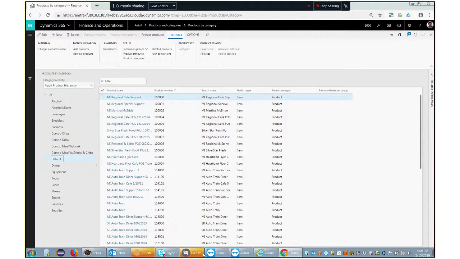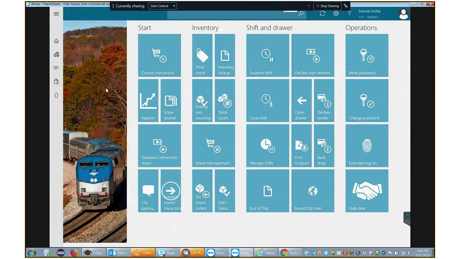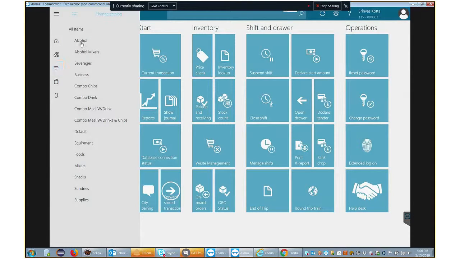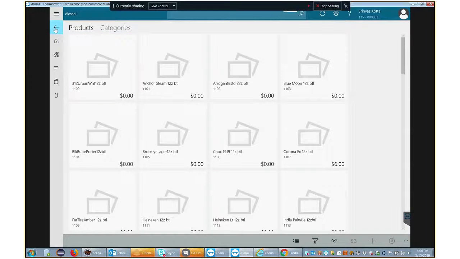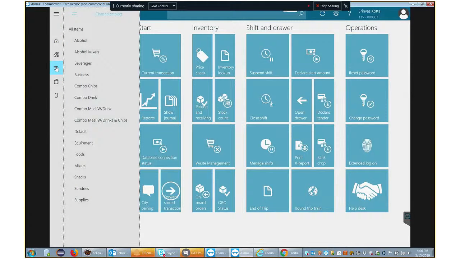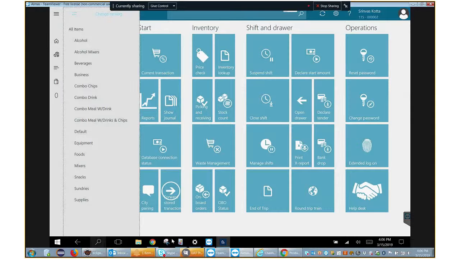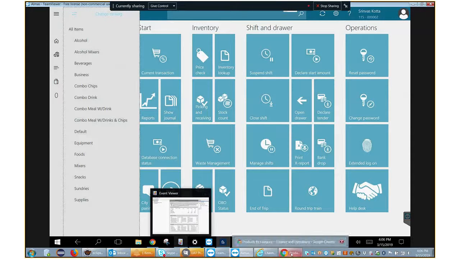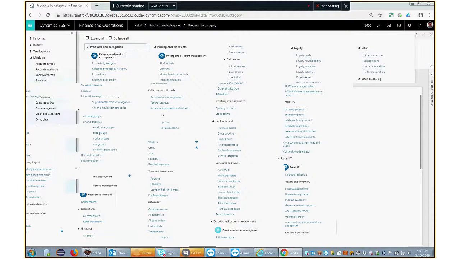So this is there on MPOS as well, the same view. If I go to MPOS, you have this sandwich button at the left hand side. I'm in MPOS. You have all these categories here, alcohol. That's a different thing. And this button means another button. This is another list. So going back to back office, this is the products view.